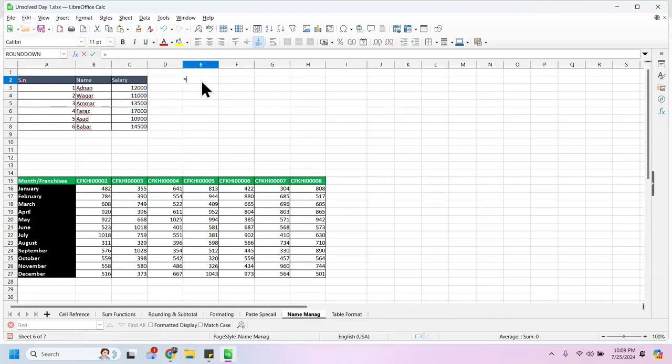So equals sum, then enter. You see, you can call this range with the name that you have just given it. Nice.